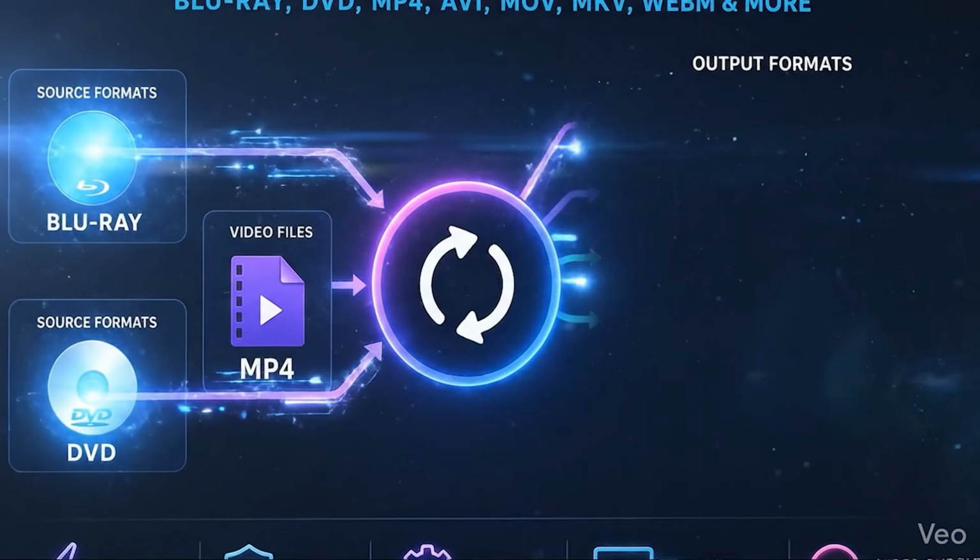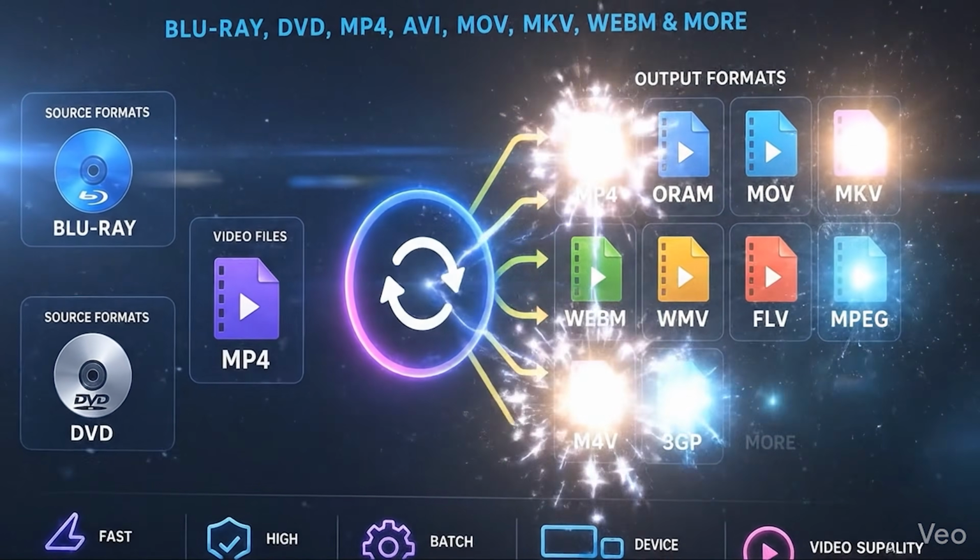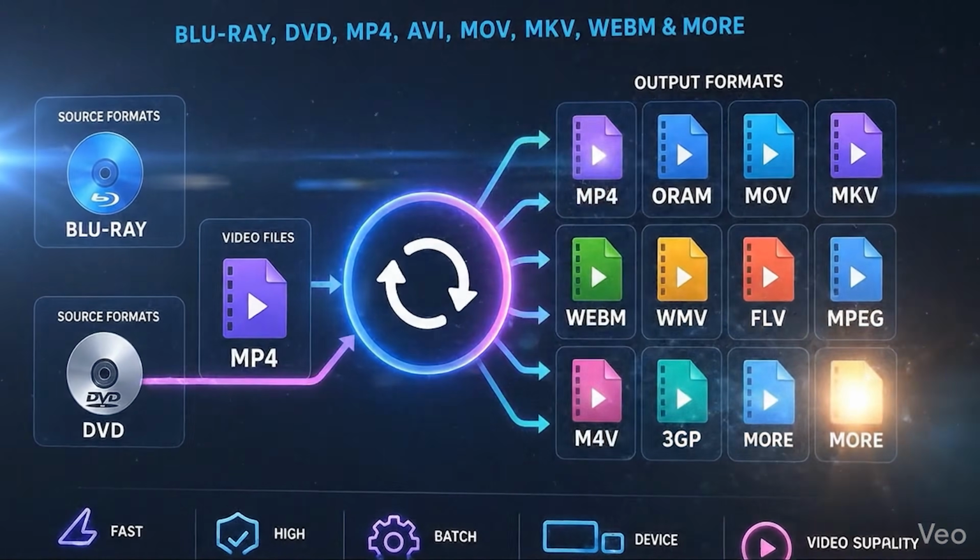So that could be converting a video to MP4, changing an MOV file, extracting audio as an MP3, converting files for a phone or tablet, or getting something into a format that works better with another app. It also has other features like batch conversion, screen recording, but for this video I'm just going to focus mainly on the video conversion side because that's probably the main reason most people would use it.